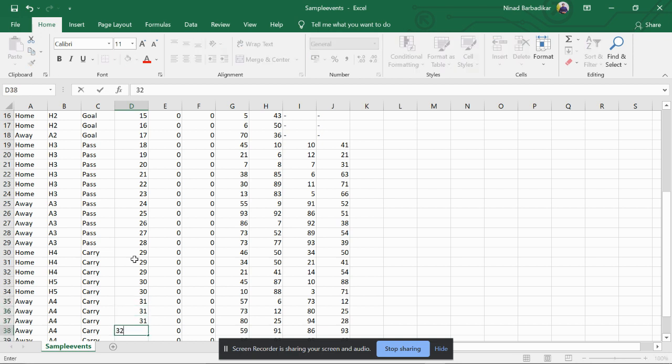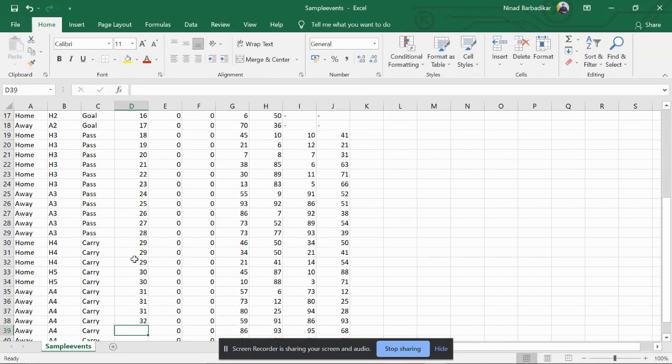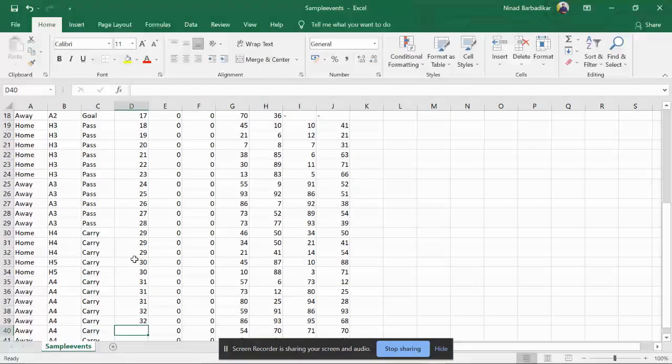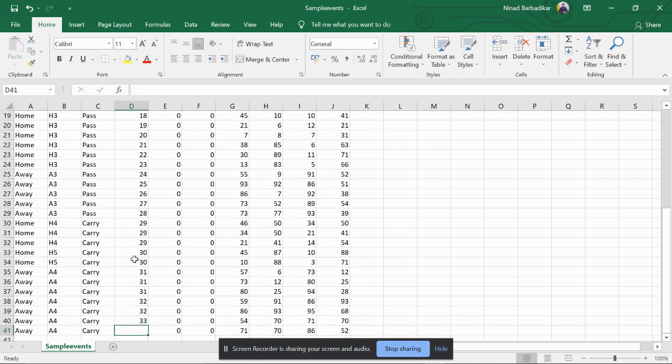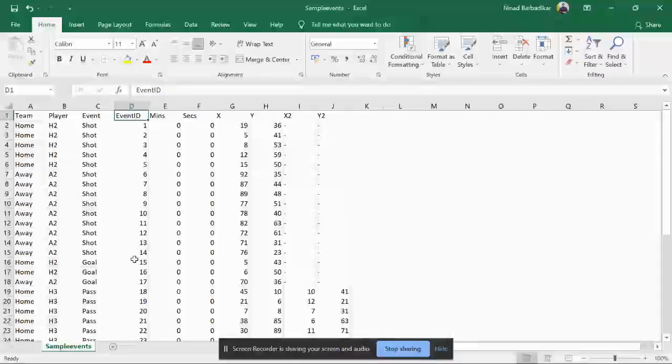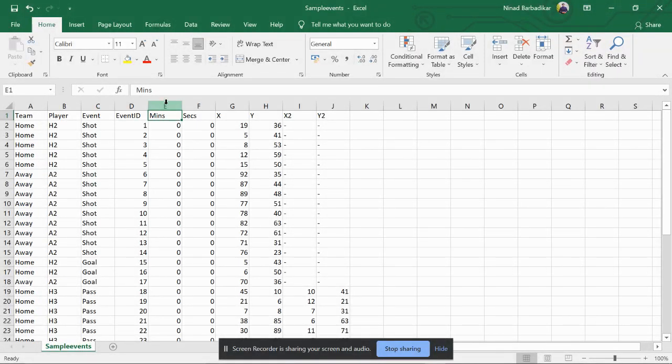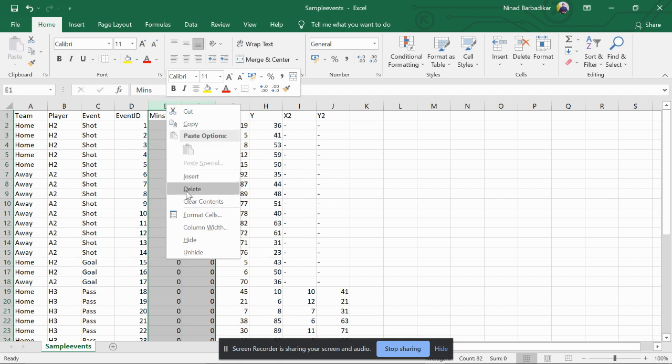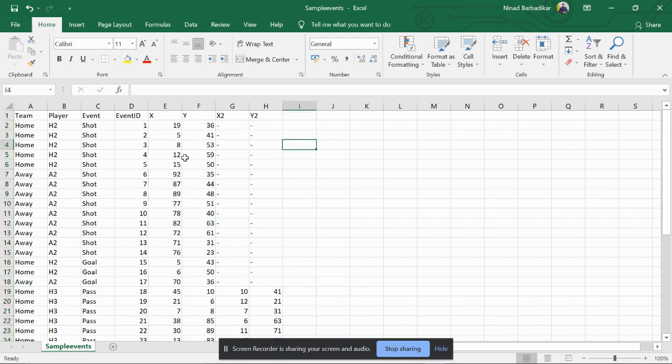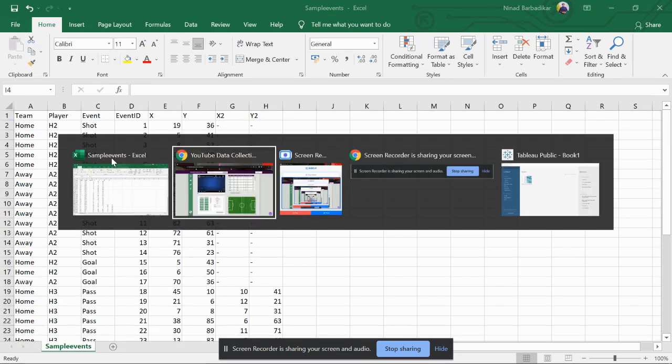Okay, this is another type of carry, so 32, 32, and I think that this carry ends within 2 points. If I'm not mistaken, yeah, that's correct. 33, 33. Okay, so I think we are done with the data prep part. Fantastic. I hope this was simple enough to follow so far. Right, so let's quickly save this as it is and fire up Tableau.